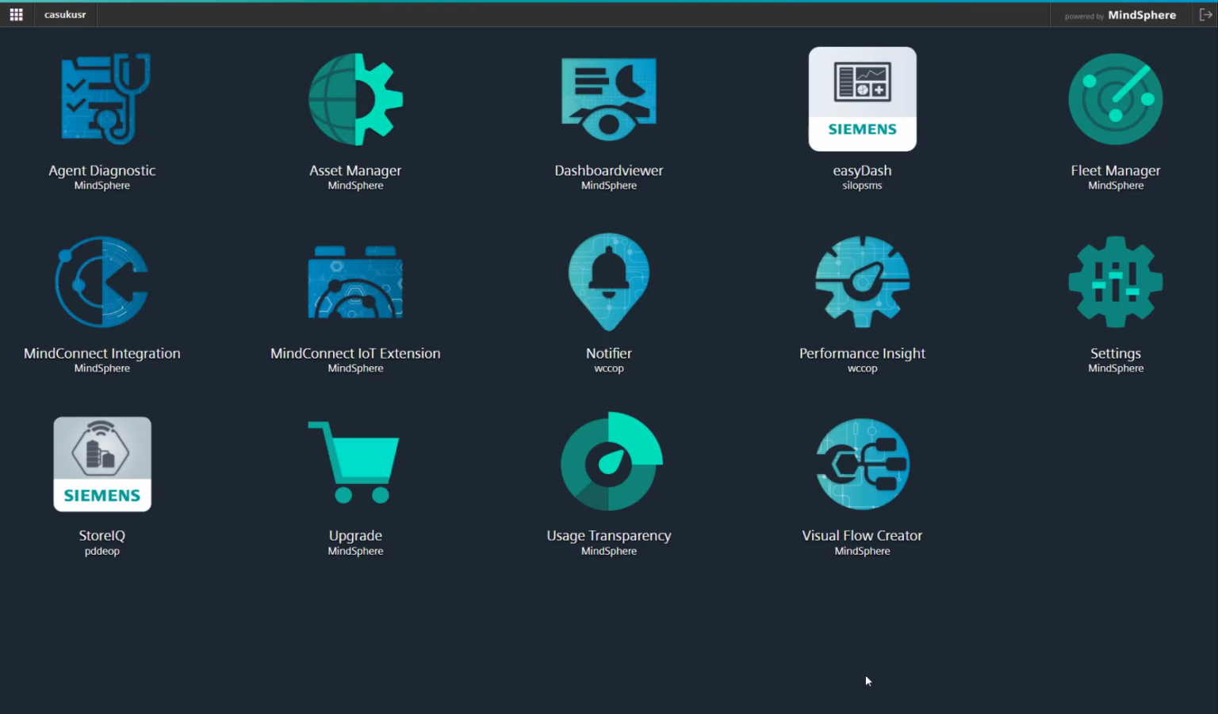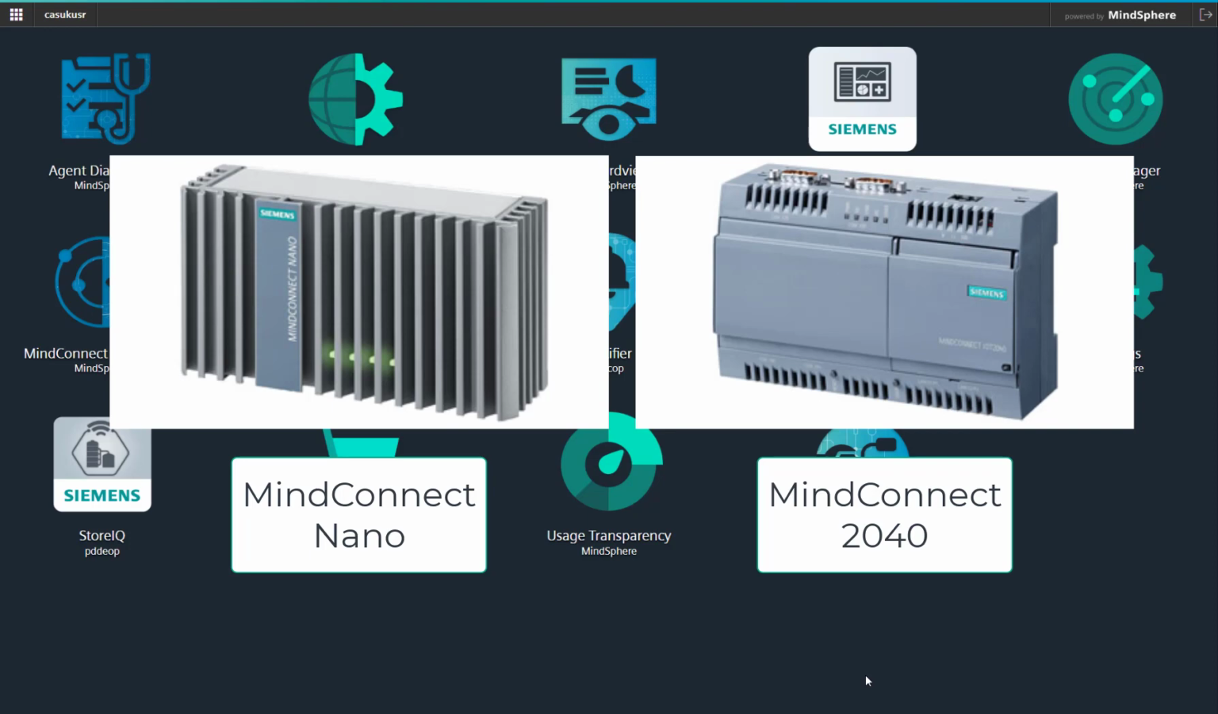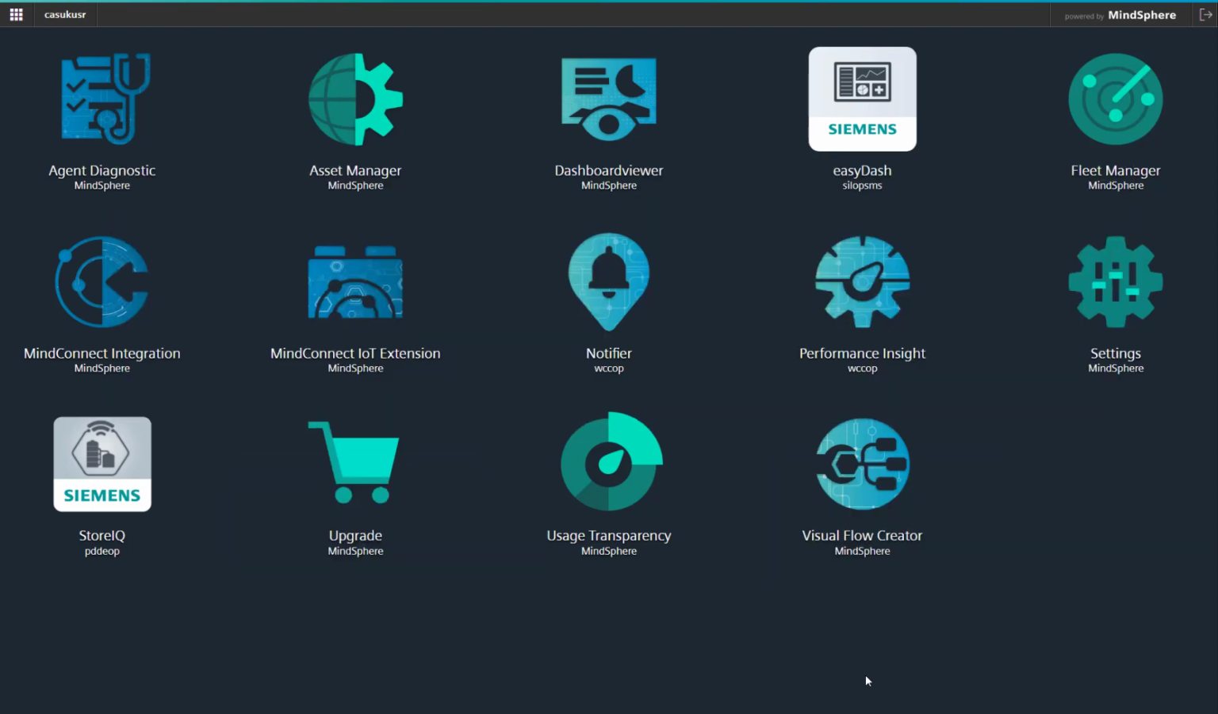Today we're going to have a look at onboarding MindSphere assets. And when we talk about an asset, that is the actual hardware that is on site collecting your data. So to start off with, we need to start the onboarding procedure, and that is on the Asset Manager app.